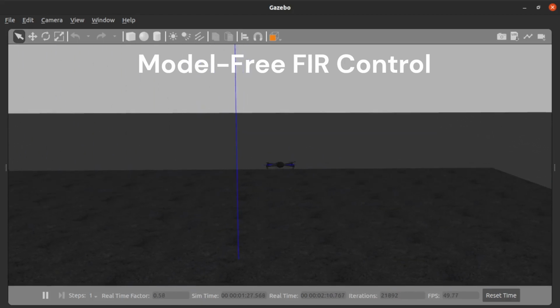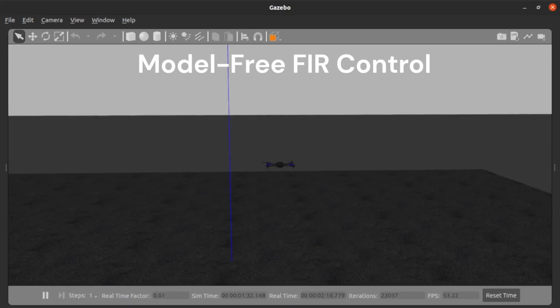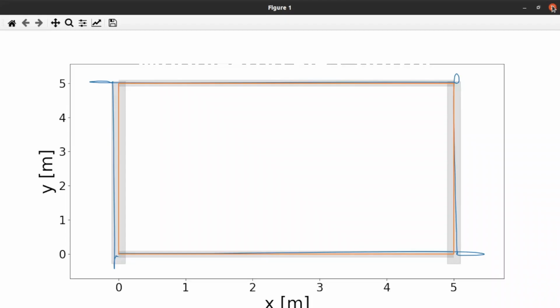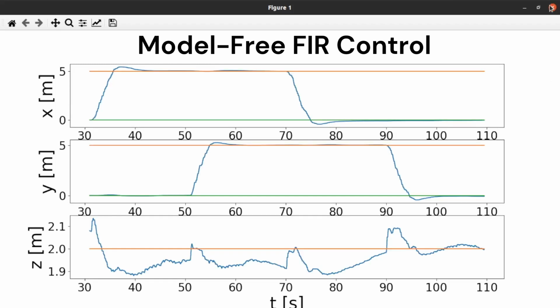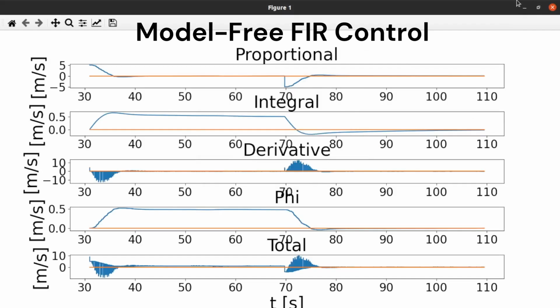The XY plane, the coordinate by time, and the control effort are presented. You can see that with the FIR modification, the maximum peak was reduced and the phi function becomes smooth, and the phi function is no more a piecewise function as in the model-free without FIR modification.